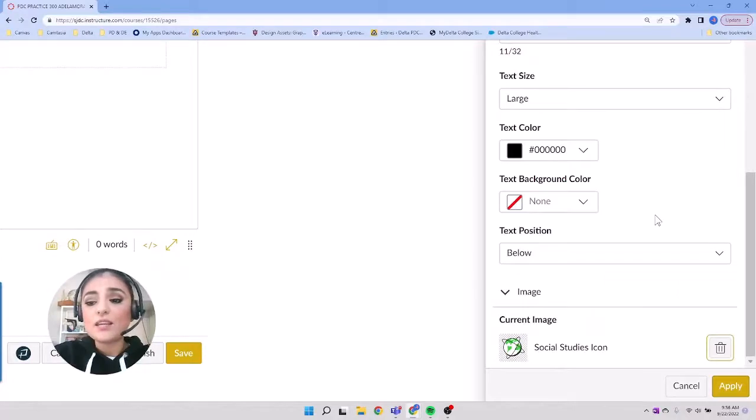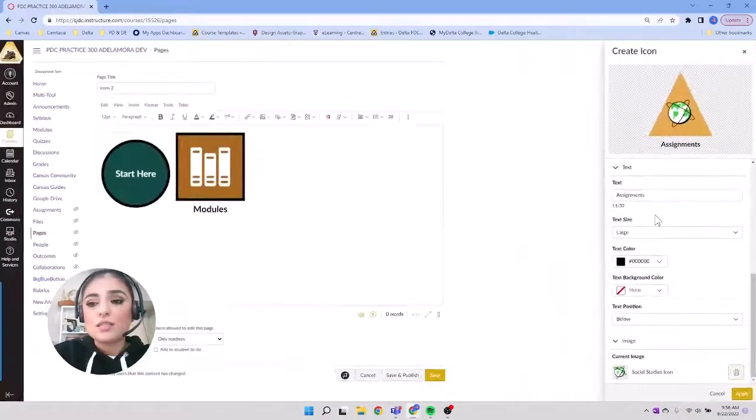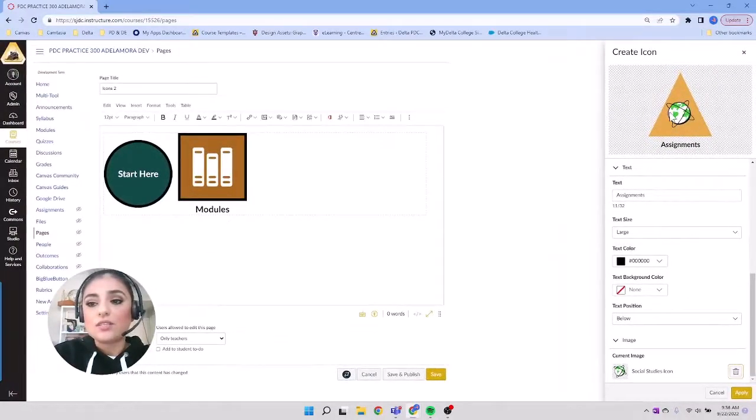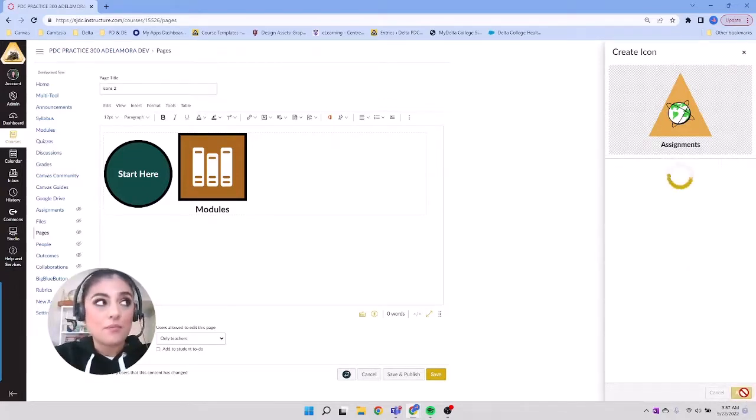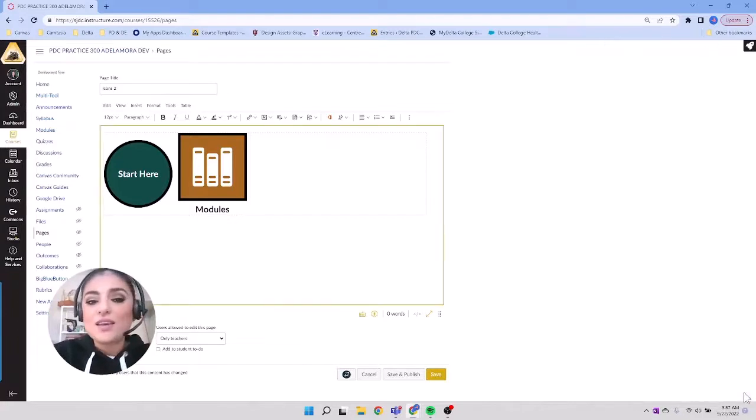You can select any one of these images. I selected the social studies icon, and you can see that right in the middle. Now, we cannot change the color for the multicolor icons right now. I don't know if they'll make it available so that we can play around and add 2 different colors to those icons. That would be nice if we were able to do that, but we're not able to do that just yet. Selecting apply will add that icon to the center of our page.